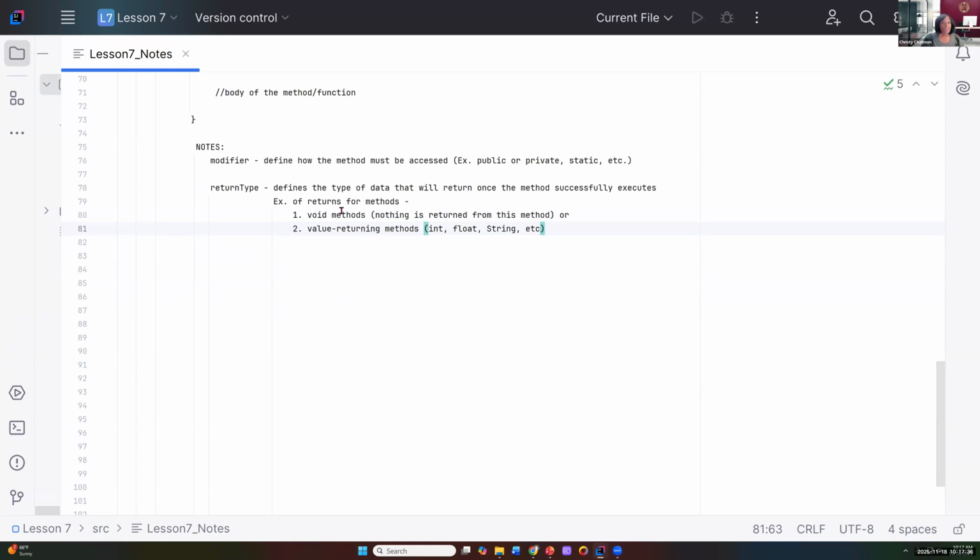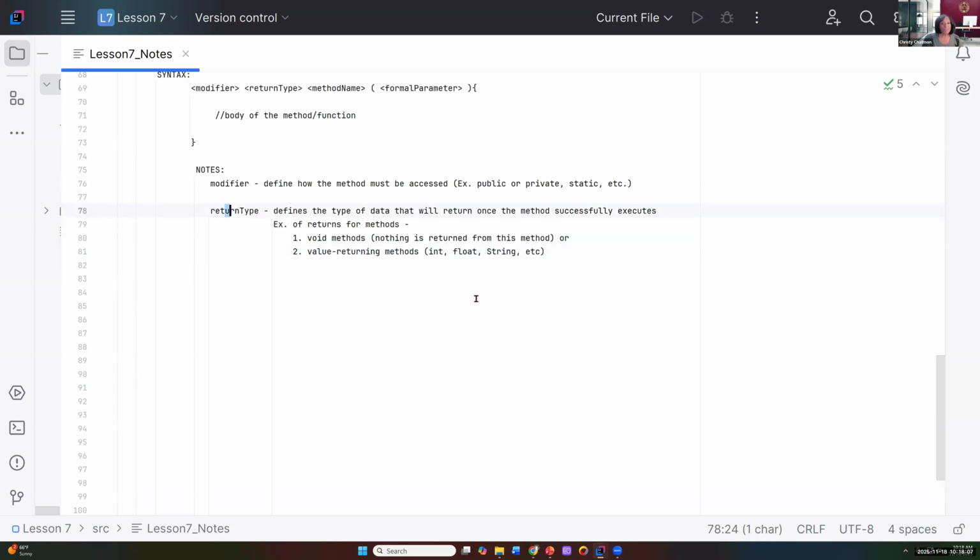A void method, if we define that as the return type for a method, means nothing is returned from this method once it executes. No value is returned. So we can specify that a method is void, and we're going to look at examples of that, or we can determine that a method is value returning, which means that method can return some data type, like an int or float or string or double or char, whatever the case may be. So return type is specified next.